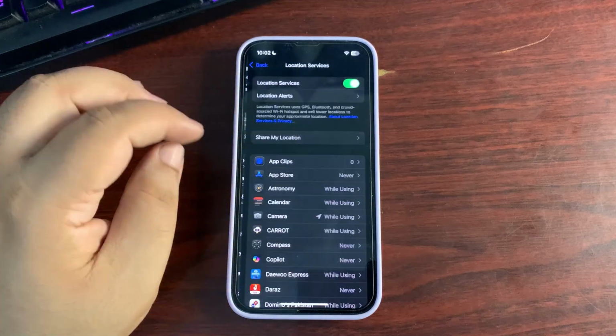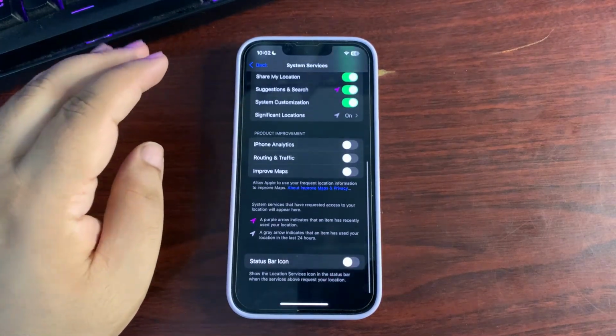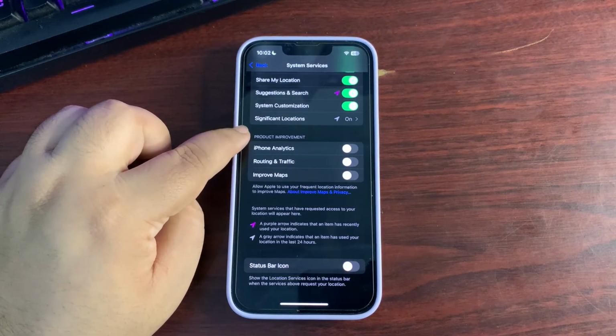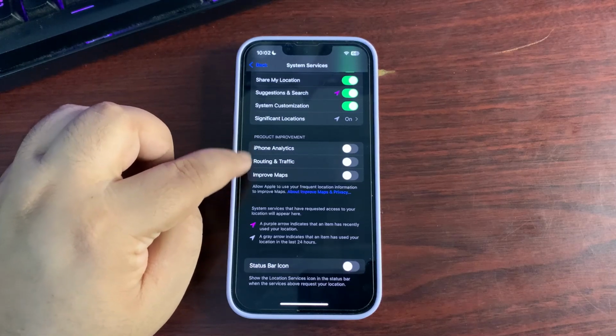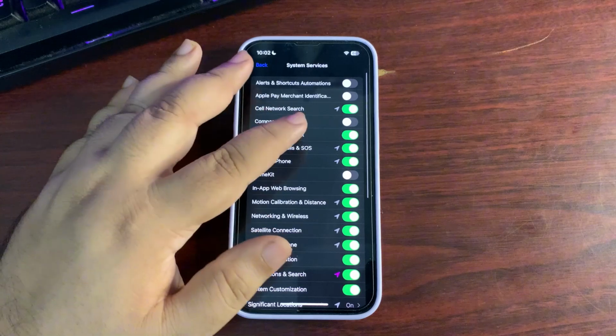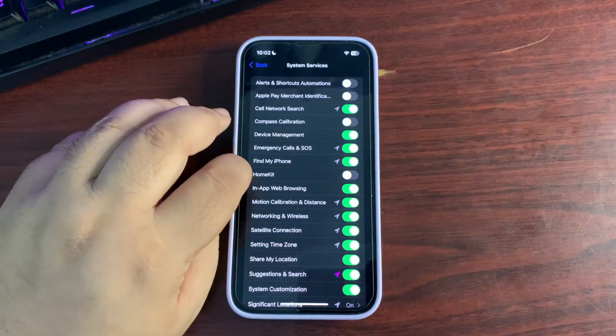Go back, go to location services, go all the way down into system services, then go all the way down again. There is a category known as product improvement. You can turn this off, you don't need it. You can also customize this setting according to your choice. It is also going to help a lot to save your battery life.